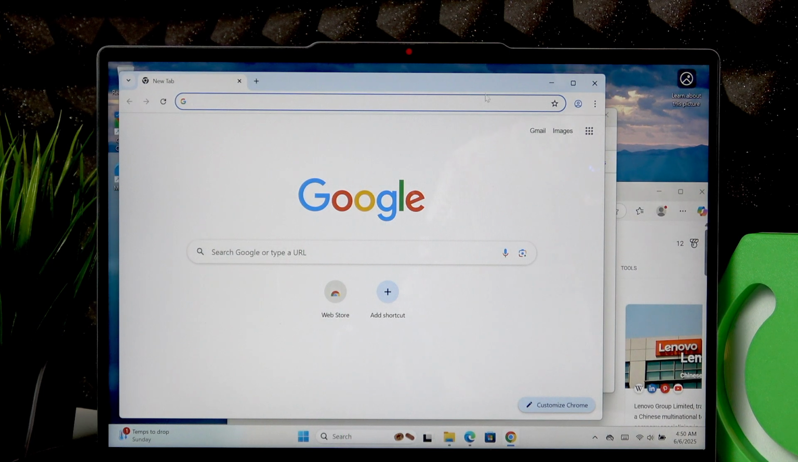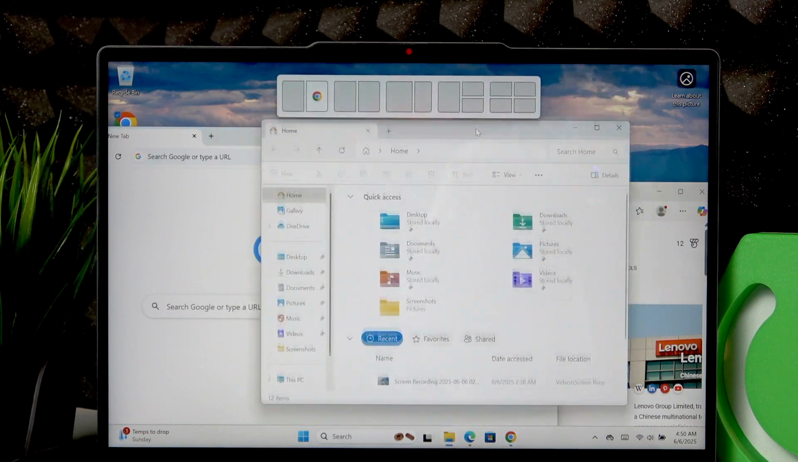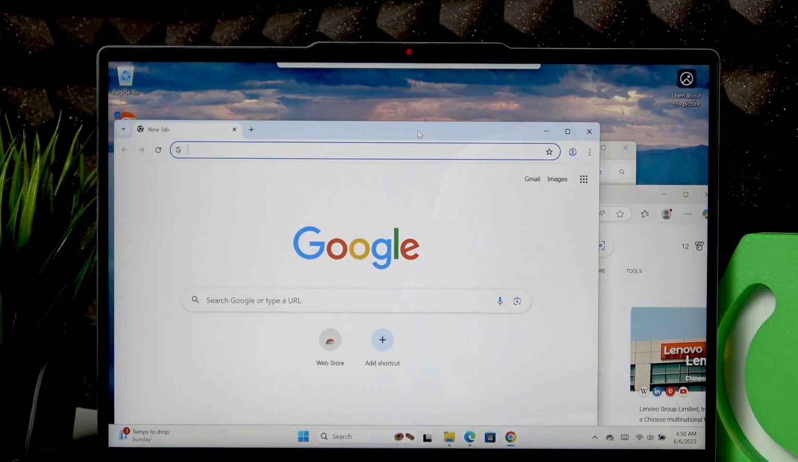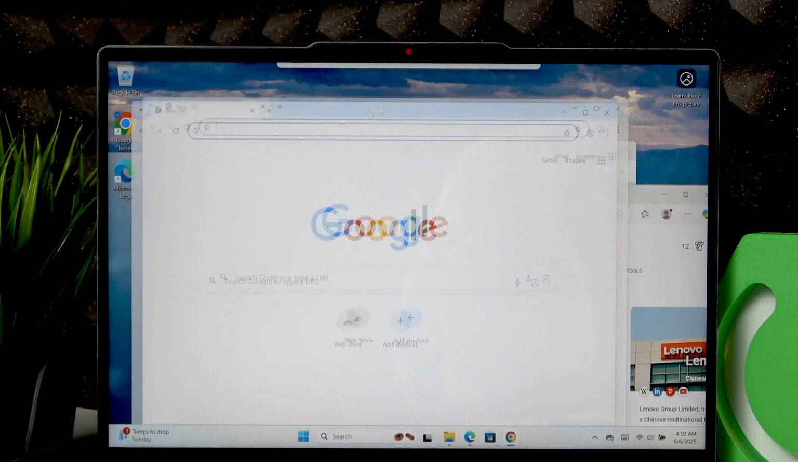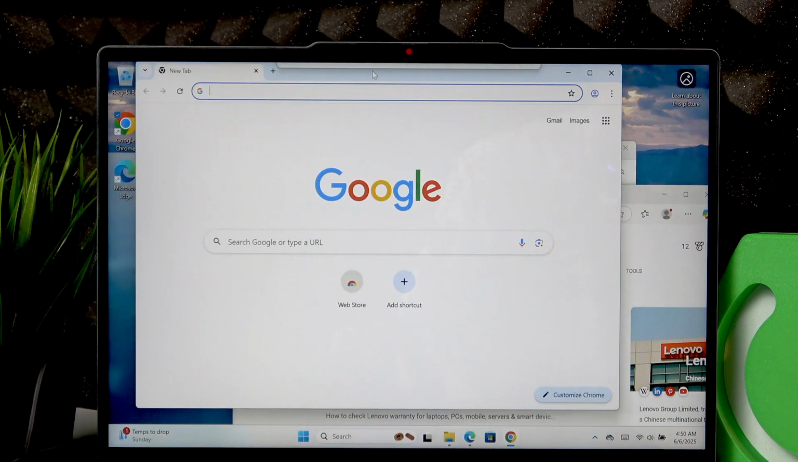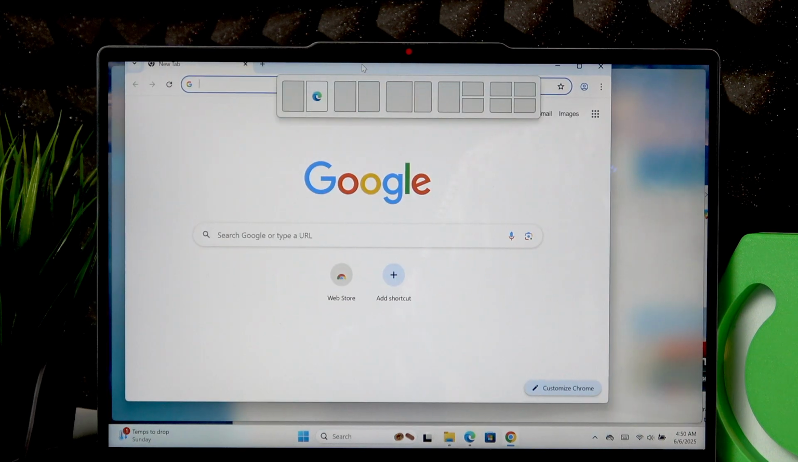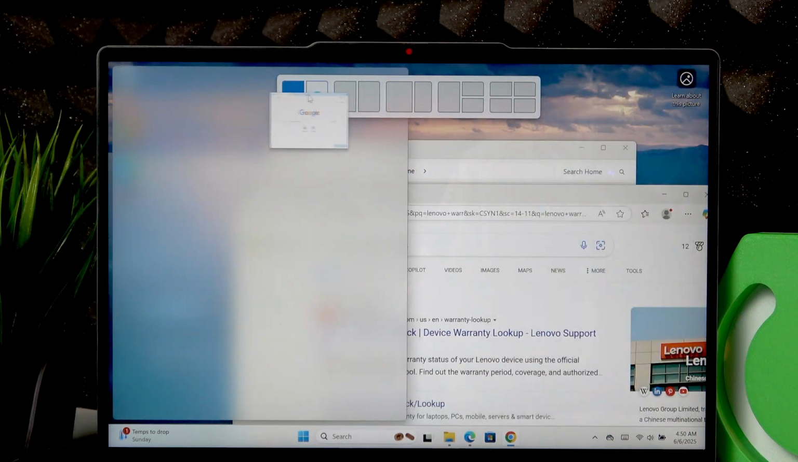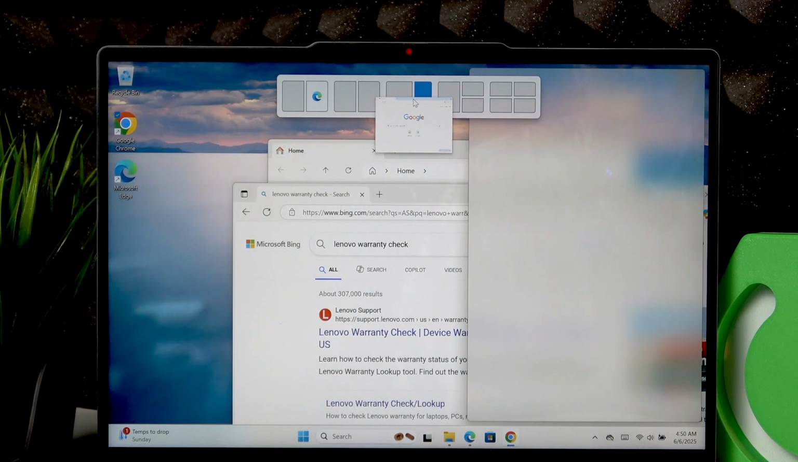So, for example, if I want to position these three windows on my screen, I'll have to use one of them, grab the top bar of the window and move it to the top of my screen, and then select one of the options of the placement for this window.